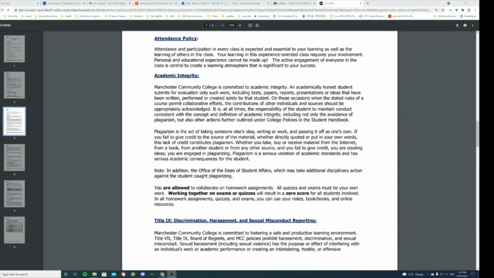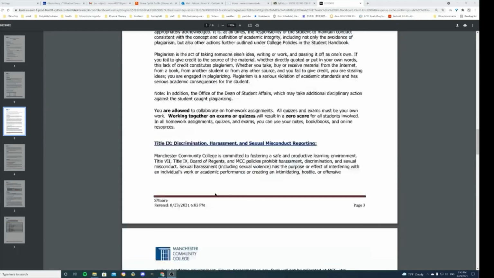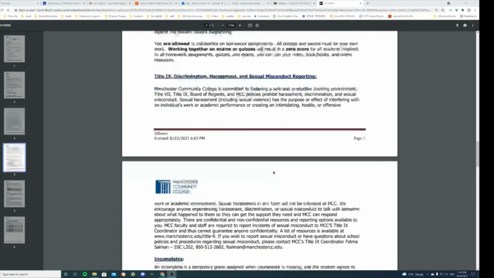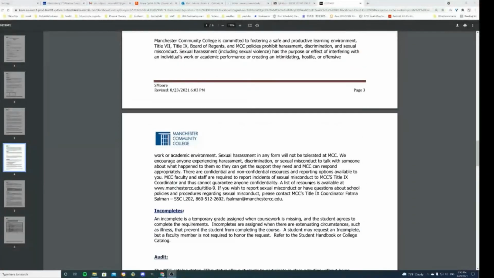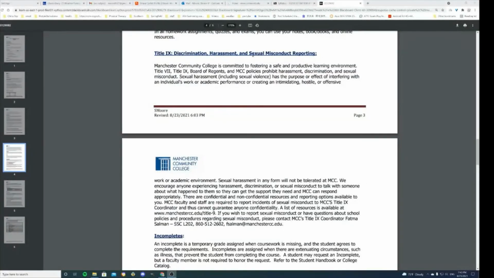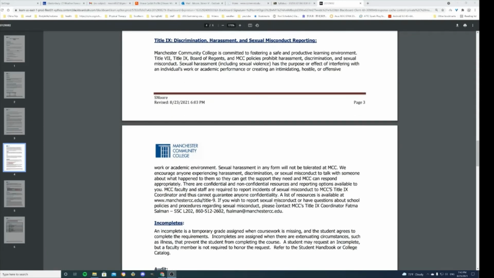And one of the notes I put here, like I said, you can collaborate on homework assignments. Quizzes and exams have to be your own work, all right? There are some other Title IX requirements. And for any issues with Title IX, harassment, or sexual misconduct reporting, you can actually contact our academic dean, Salma, to report directly or to communicate any issues you might have.